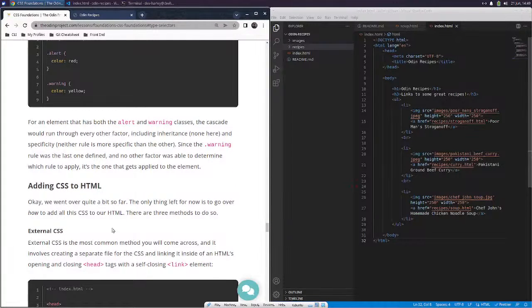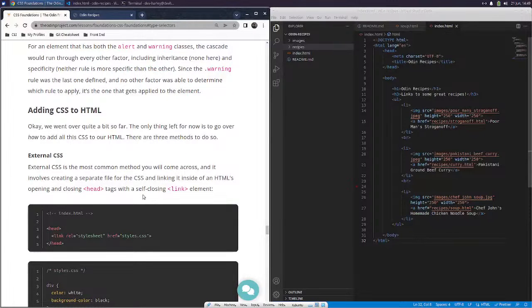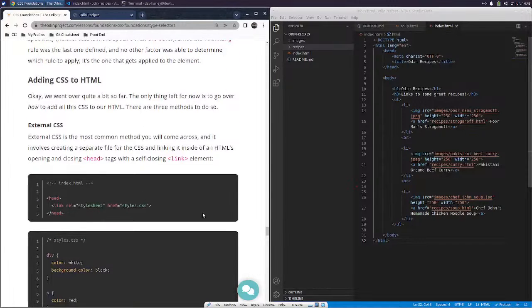Adding CSS to HTML. Okay, we went over quite a bit so far. The only thing left to do now is to go over how to add all the CSS to our HTML. There are three methods to do so. External CSS is the most common method you will come across, and it involves creating a separate file for the CSS and linking it inside of the HTML opening and closing head tags with a self-closing link element.